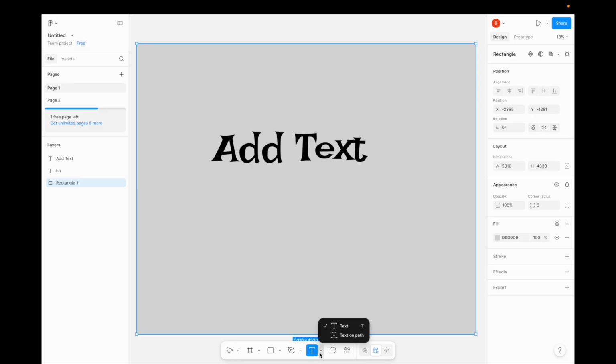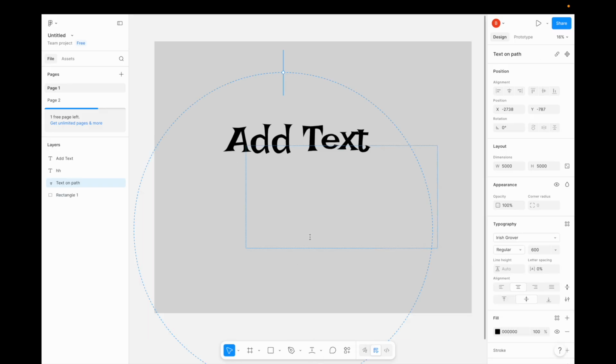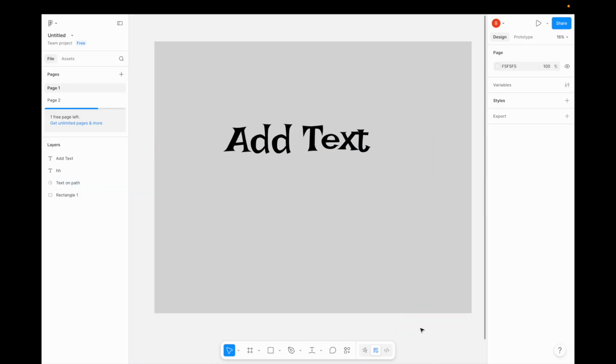Once again, you can add text on a path as well, and you can play around with it and go from there. And if that looks good to you, you can, yeah. But yeah, pretty simple. That's how you guys can add text to your design here in Figma.